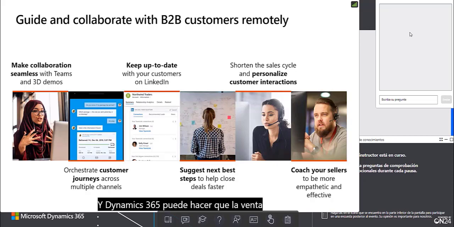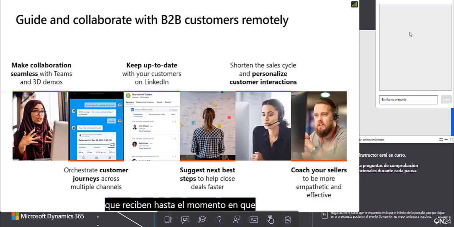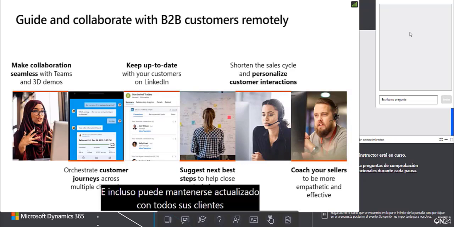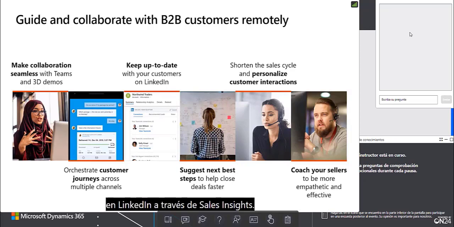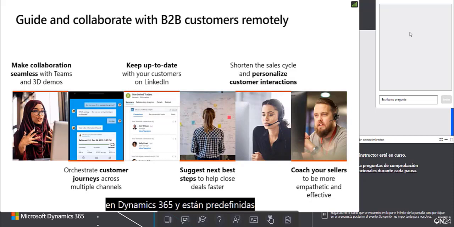And Dynamics 365 can make remote selling a reality for your sellers. We saw how you can orchestrate the different customer journeys, from the messages they received to the time that a sales rep is alerted. And you can even keep up to date with all of your customers on LinkedIn through Sales Insights. There are a number of different tools available within Dynamics 365 that are pre-built and ready to go with the suggested next best steps.